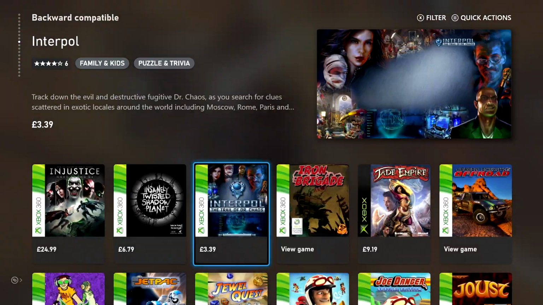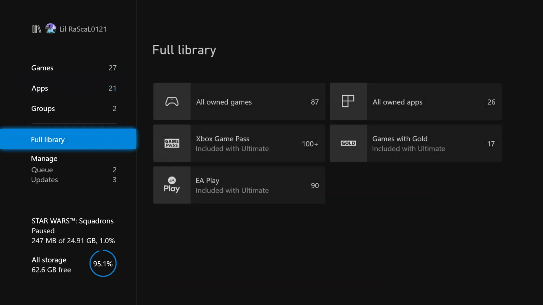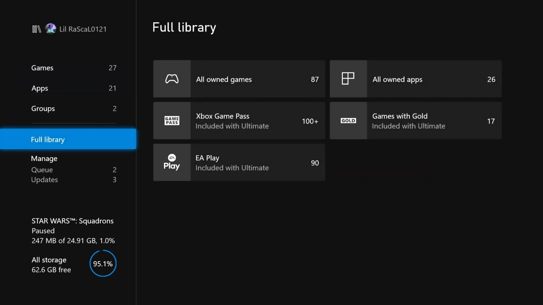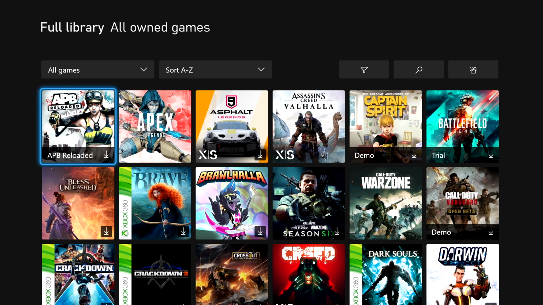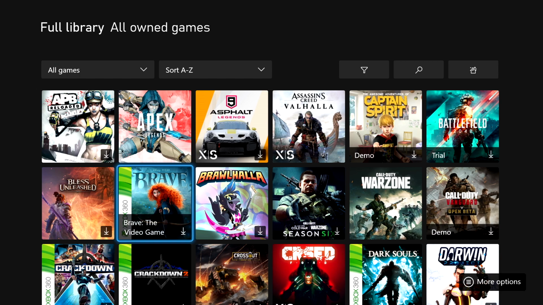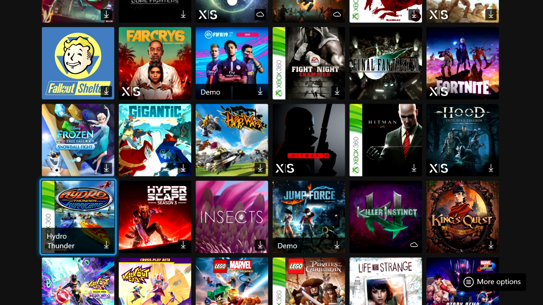Xbox 360 games and original Xbox games now available. You can also access your full library, where you can find, if you're an Xbox Series S owner for example, all of the digital downloaded games that you currently own. By pressing all games in the full library, you will be able to find these games. For example, there is Crackdown 2 here that I can download, and Dark Souls is another backwards compatible game that I have on my Xbox console. If I select a backwards compatible game, I will be able to install this to my Xbox console like so.